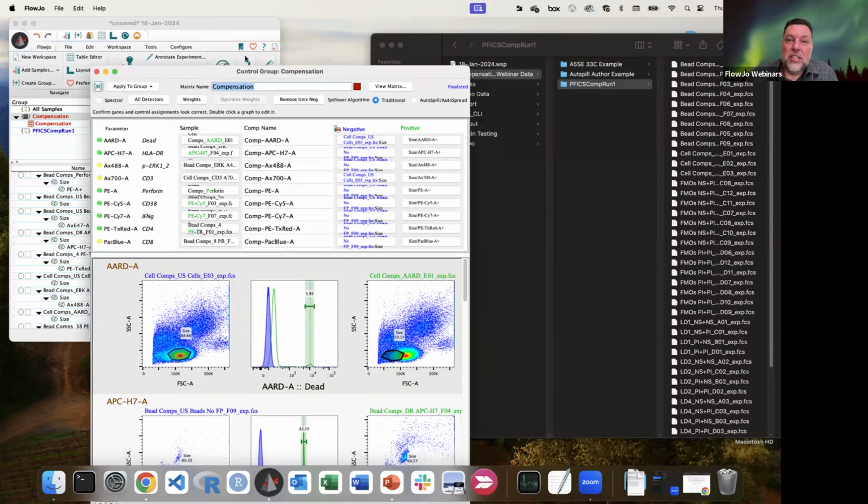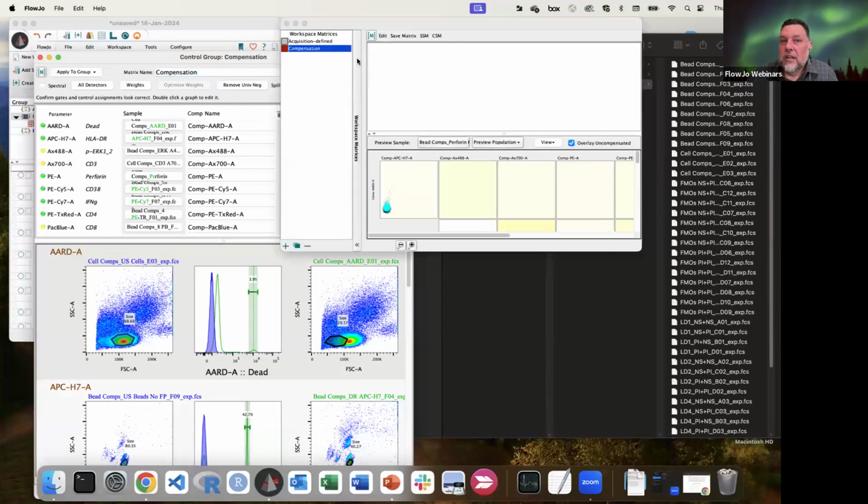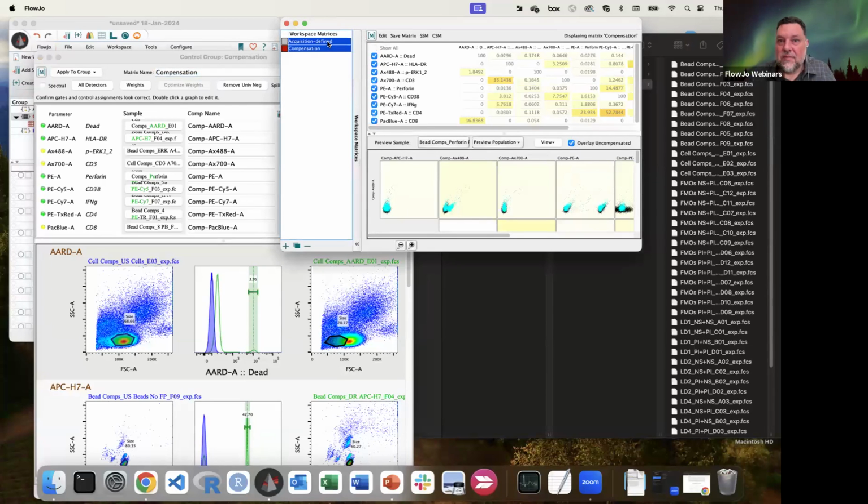But my calculation is ready and it's finalized, and I can go ahead and view the matrix. All right, and now I have a compensation matrix. It's very similar to the compensation matrix that I calculated on the instrument and brought in with the data. Very, very similar, right? It's the same data. Should be similar if you gated the same thing.